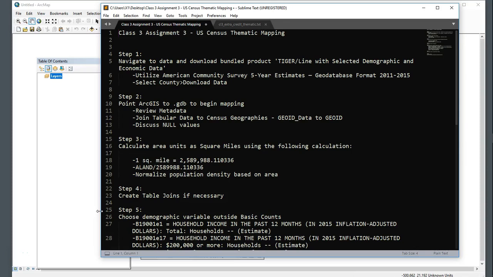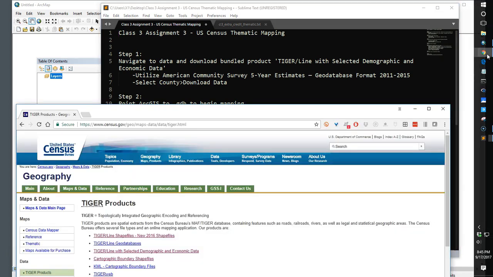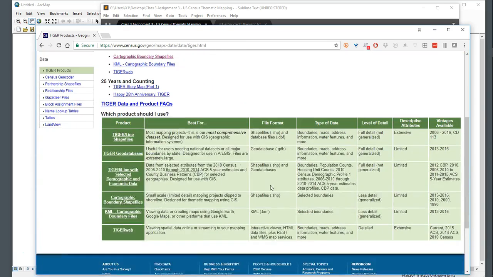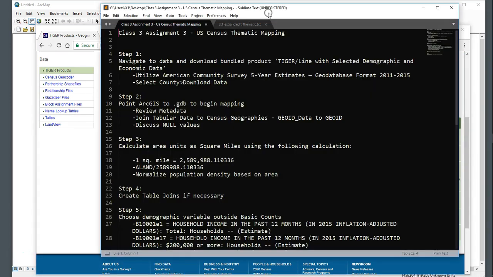This is the video guide for Class 3 Assignment 3, and we're going to be doing a thematic map based on US Census data. To get started, we're going to need table data and also the geometry itself. So we'll first start with what we call a bundled product from the US Census. And if we navigate to the location for TIGER products, this is the actual name of TIGER, we can see our data options here located in green. And this is the first step of our class assignment.